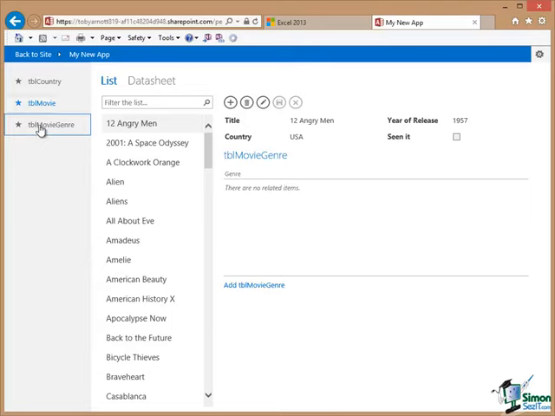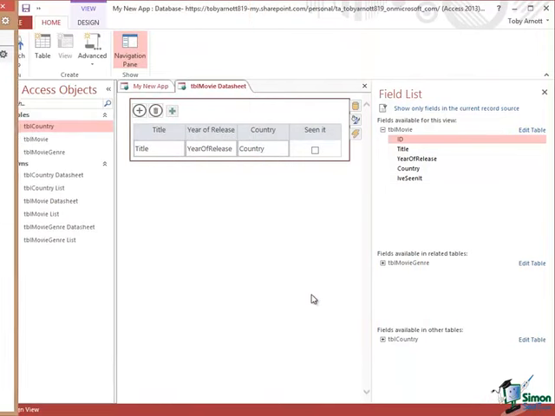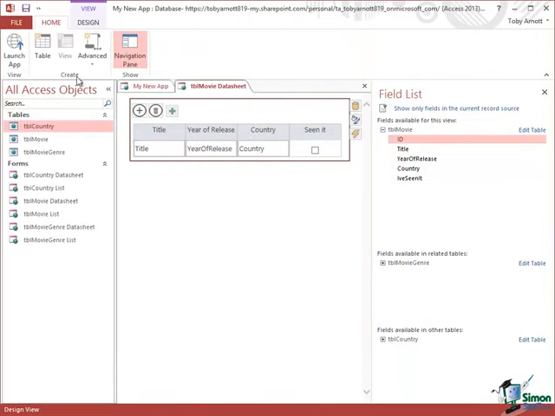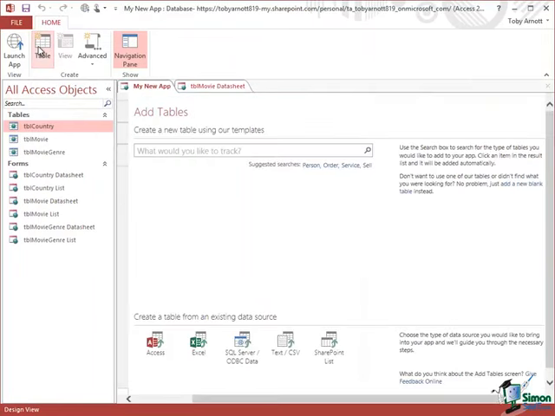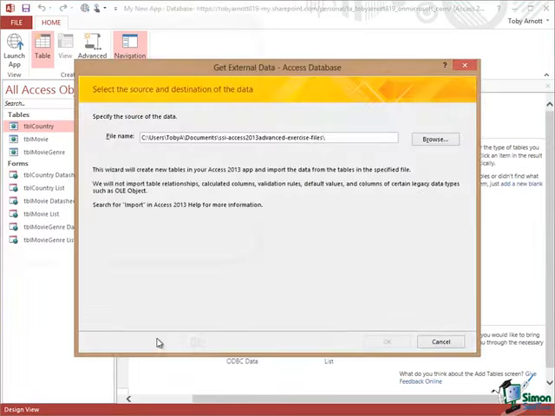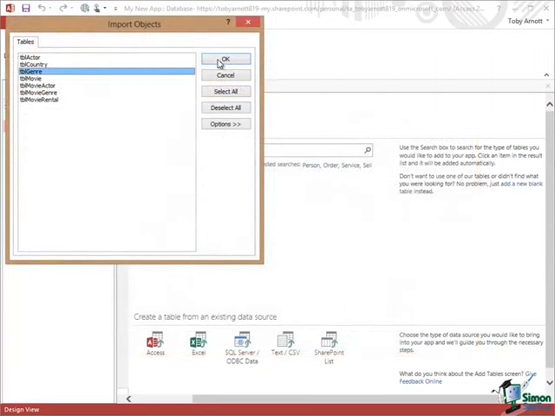We need the genre table, just not the total movie genre table, but it's absolutely no problem to go back in and import another table, or indeed to get a table from a completely different source. So all I need to do is to go back into Access. If I click on Table, it takes me back to the Add Tables area, where of course I can either do the search or I can add a table manually. I'm going to click on Access again. This time get the genre table.